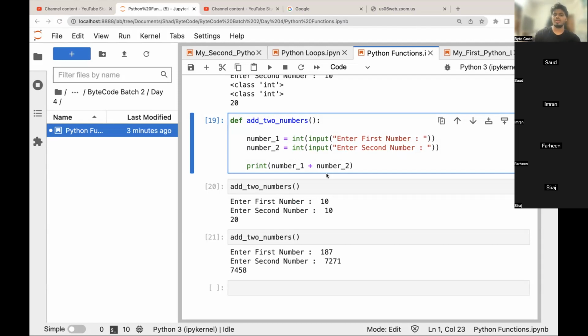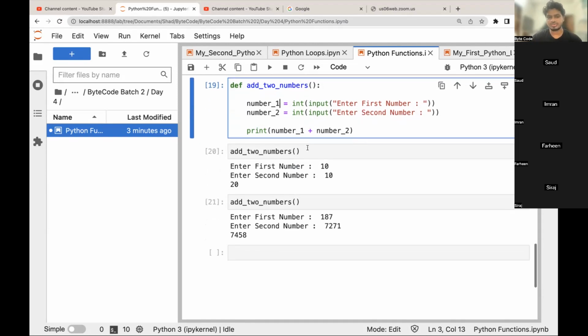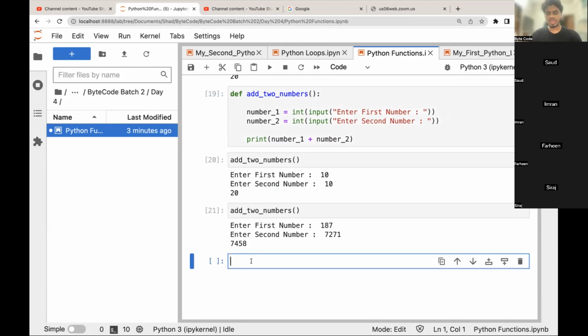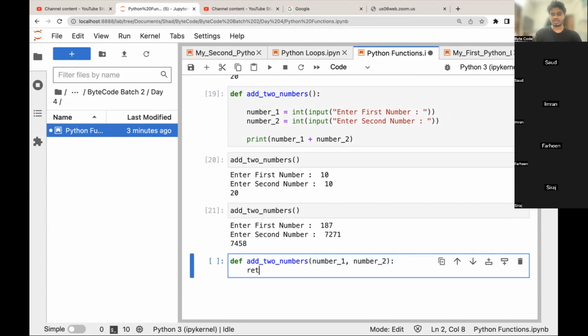Okay. Now this was the first method. The second method is that instead of taking input inside the function, you just give the function the numbers themselves, number 1 and number 2. This is how you provide the function with parameters. These are called parameters or arguments for the function. And you just have to return. This return is a keyword for returning something from the function.